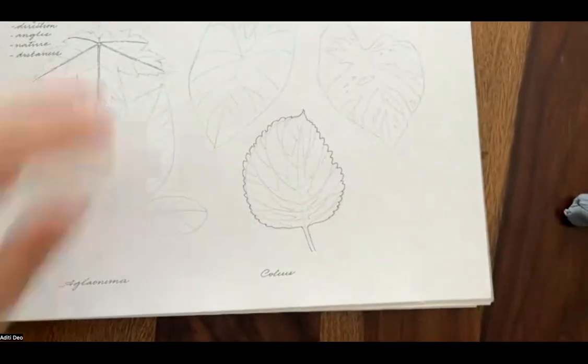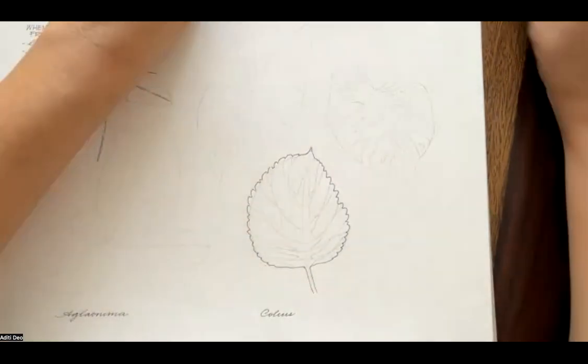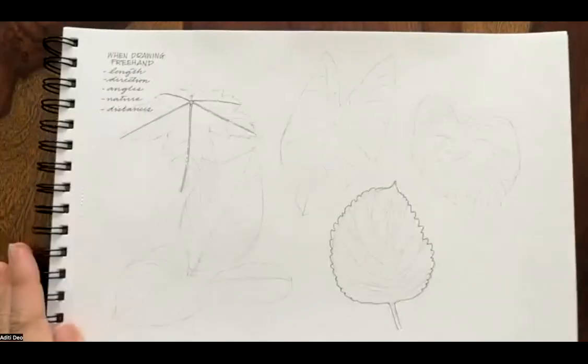All right, shall we start painting? Do you all need a minute? I'll just get my painting water.